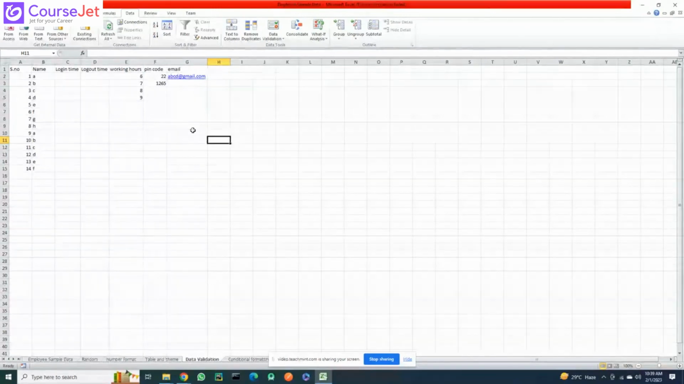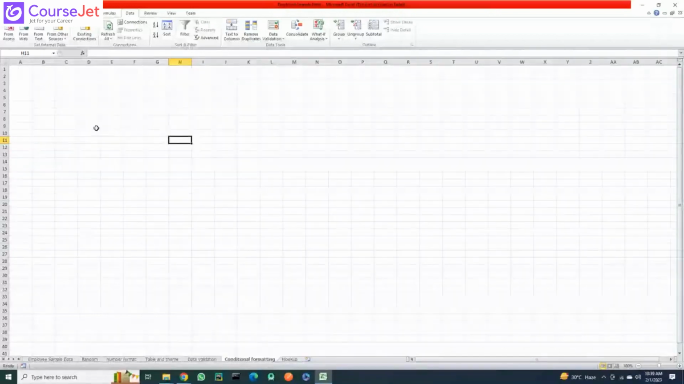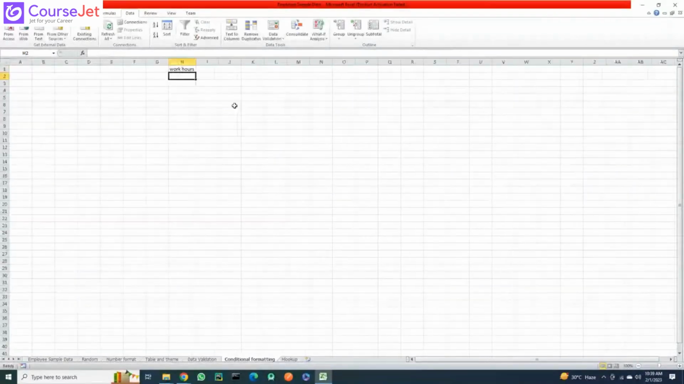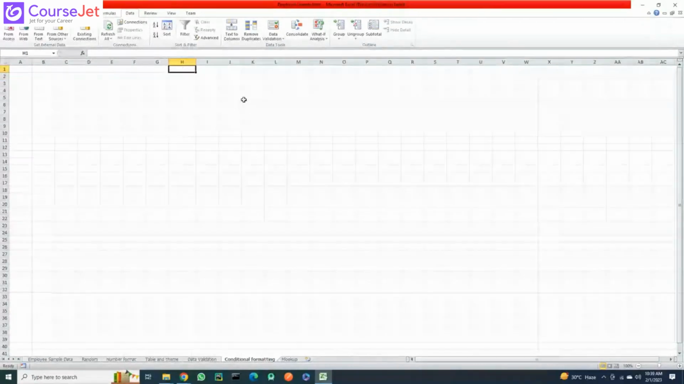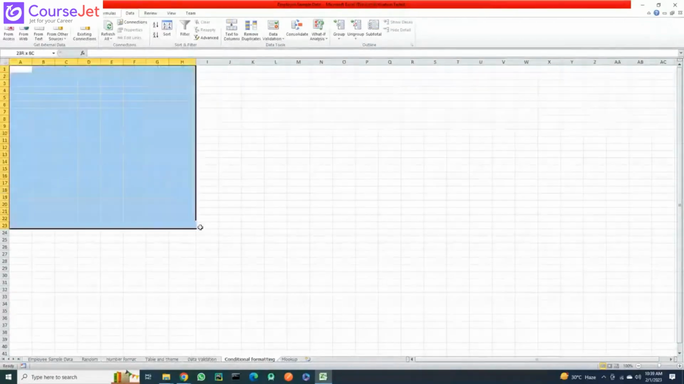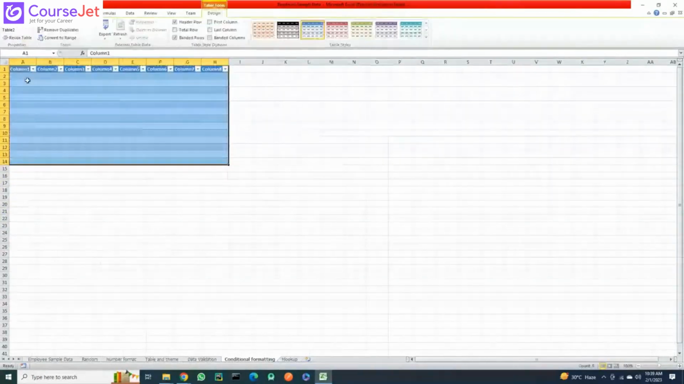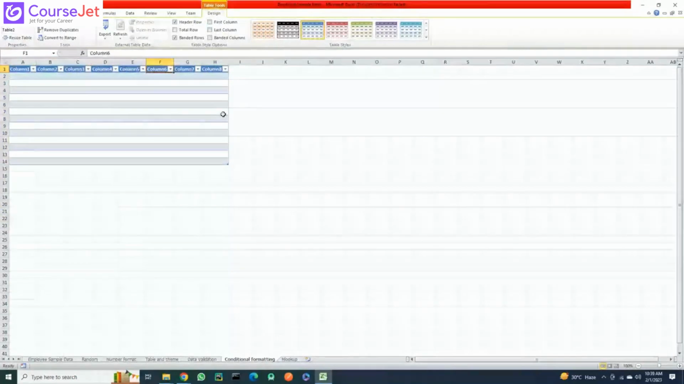In the same way, next we are going to see conditional formatting. Conditional formatting is also a very useful thing. You can easily find out what happens here. So, for example, instead of data validation, you are having workers, right? Let's make it as a table, and we have a table.